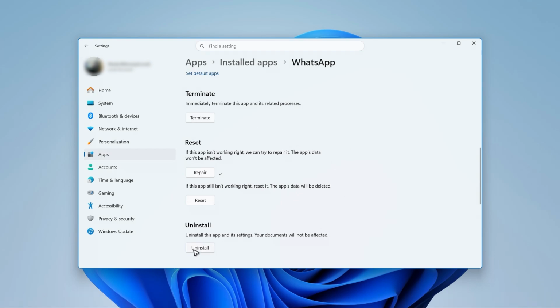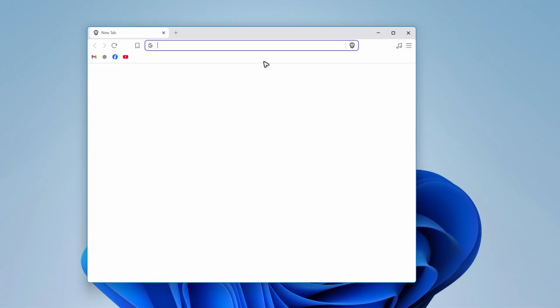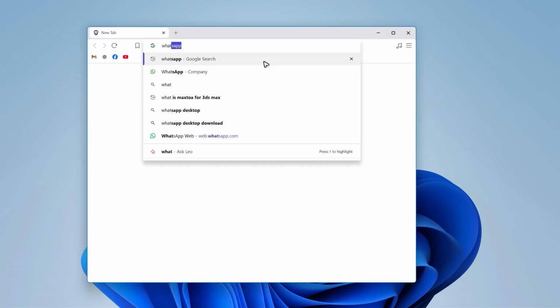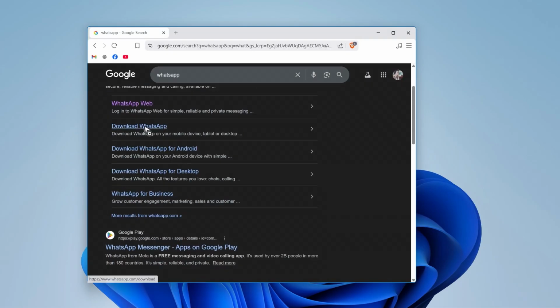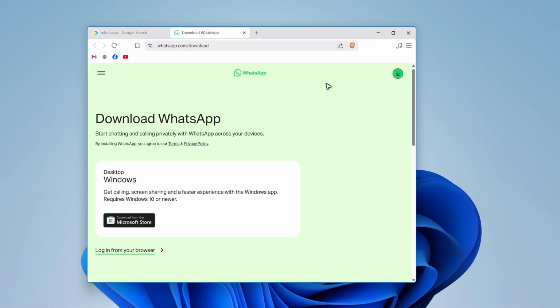And once it's uninstalled, let's go ahead over to WhatsApp Web. Open up your favorite browser and search for WhatsApp. And here we have downloaded WhatsApp. Just download it from here, and once done, install it. And after that, everything should work perfectly fine.